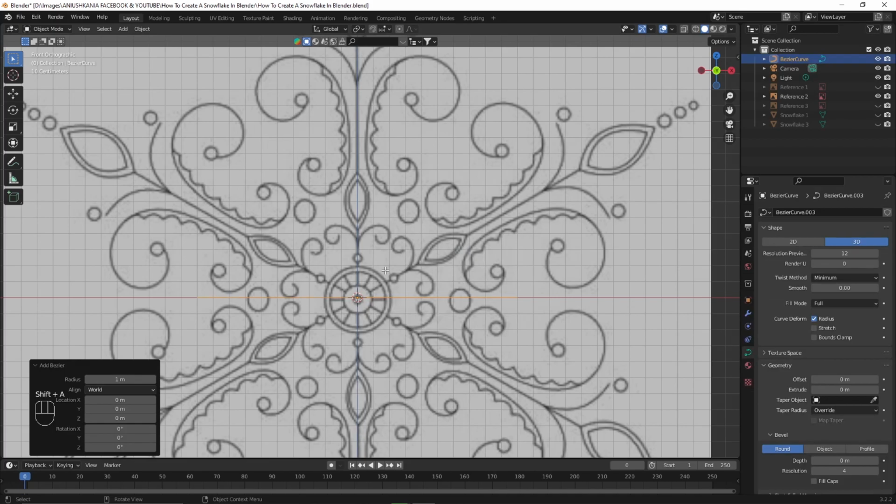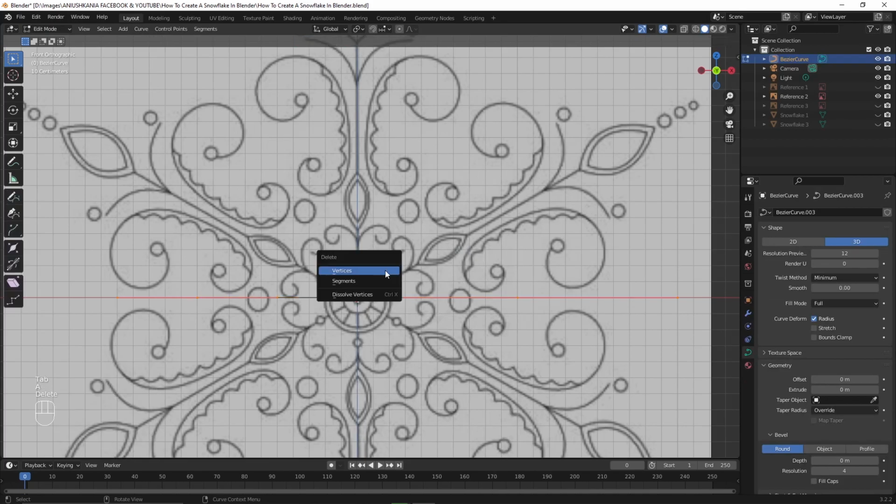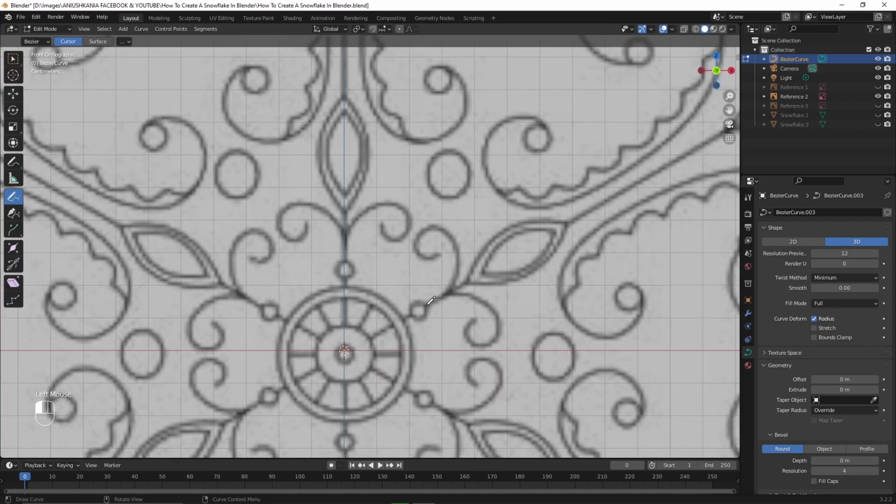Now we're going to create the last snowflake model using the curves method. This is one of my favorite methods because it gives you the freedom to create any shape you want. To get started, add a Bezier curve, go to edit mode and delete all of the vertices by selecting them and pressing X and delete vertices. Then you select the pen on the left side of the toolbar. And when you select this tool, this will help you draw any shape you want following the reference image.